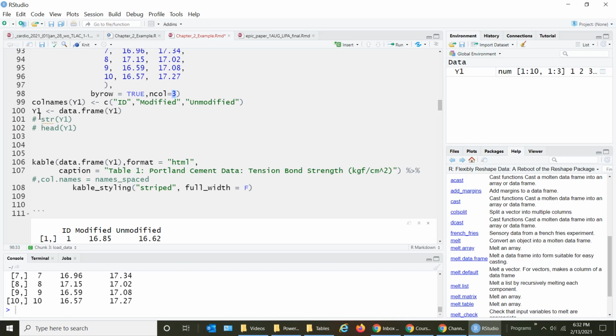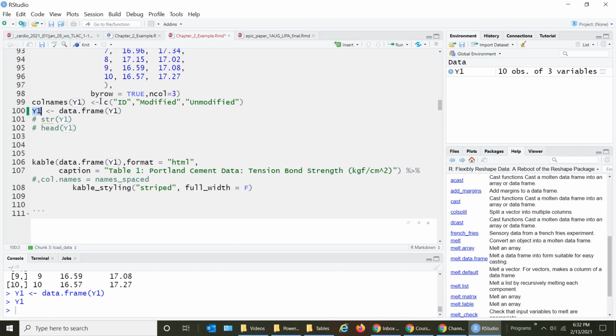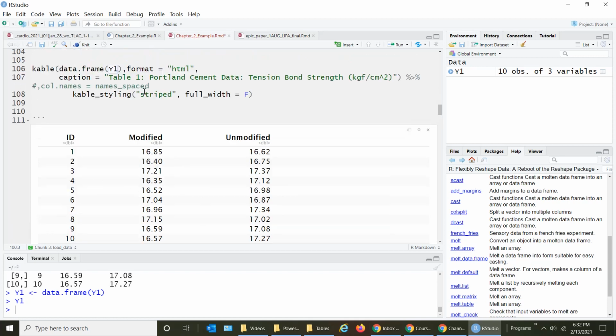Okay? And then the next thing I'm going to do is make it a data frame, and this just makes it easier to manipulate. But now when it prints out like this, you see how you have a white, gray, so it stripes it. All right.